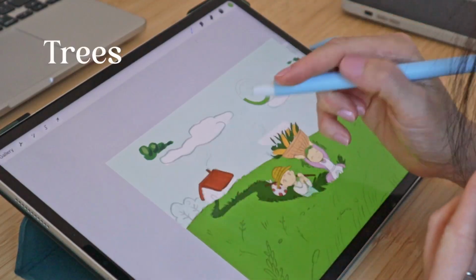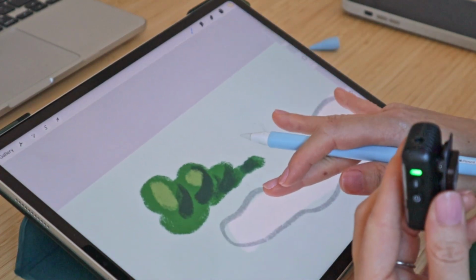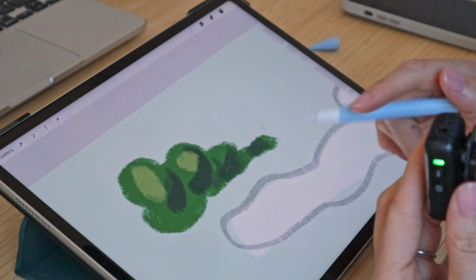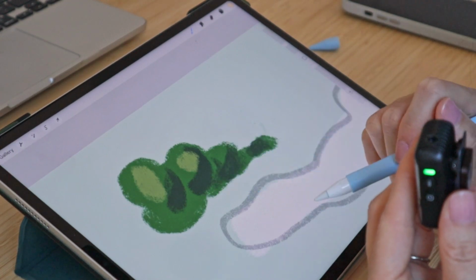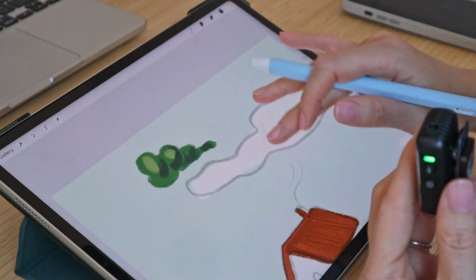I'm going to tackle the trees in here. I feel like this green is so beautiful. I think I need to save this for other occasions because the combination of these three are spectacular.